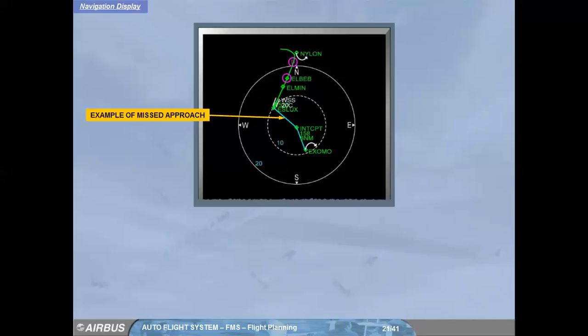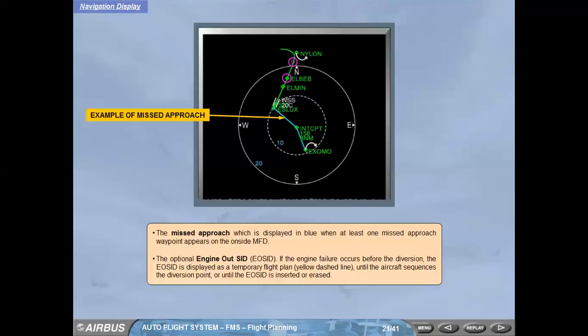Approach, which is displayed in blue when at least one missed approach waypoint appears on the on-side MFD. The optional engine out SID if the engine failure occurs before the diversion. The EOSID is displayed as a temporary flight plan, yellow dashed line, until the aircraft sequences the diversion point, or until the EOSID is inserted or erased.